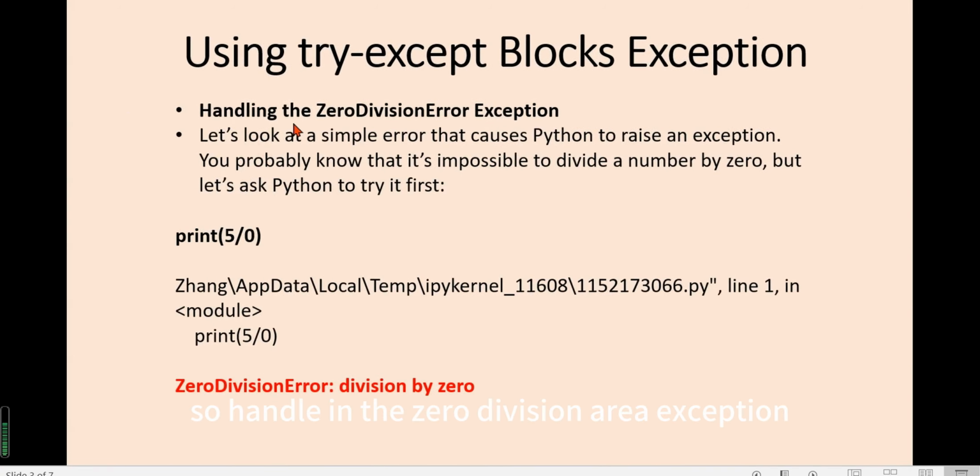Handling the ZeroDivisionError exception: let's look at a simple error that causes Python to raise an exception. You probably know that it's impossible to divide a number by zero, but let's ask Python to try it first. If we write print 50 divided by 0, this is the traceback. We see the error called ZeroDivisionError, the information "division by zero", and the line number and the statement which created this error.